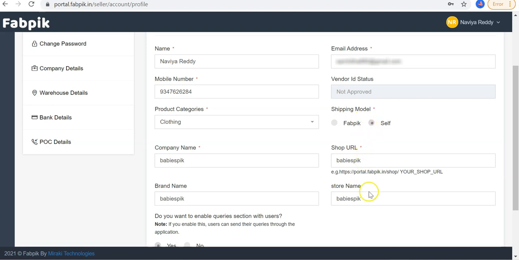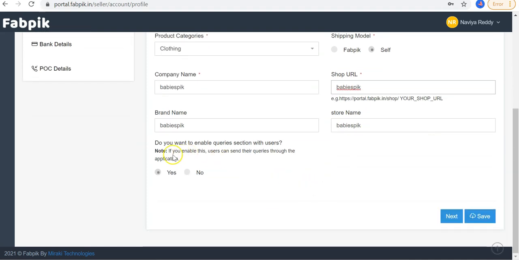Enter your store name. Shop URL. Check to enable queries section. Click on Save.